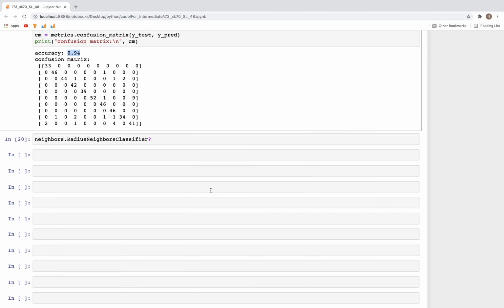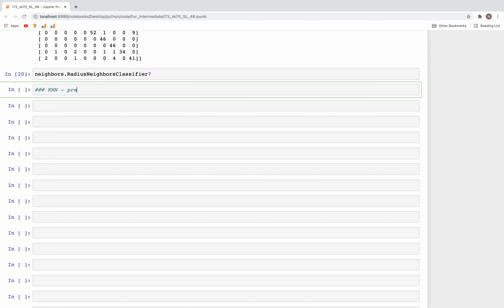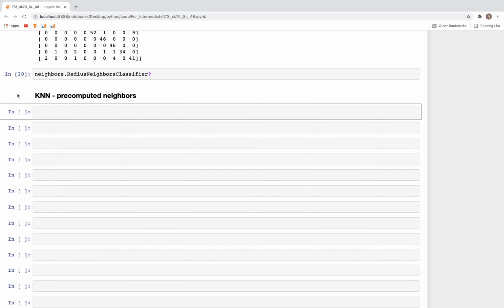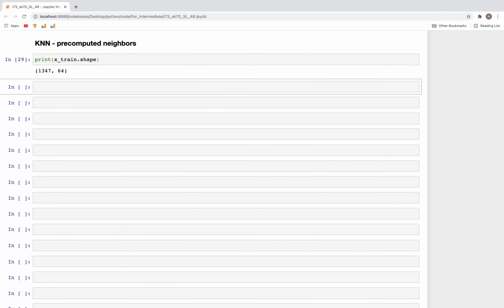Next, let's look at the pre-computed k-nearest neighbors. In KNN, there is a feature where we can use pre-computed graphs, pre-computed neighbors, and we can see how that can be done. So here again, we will proceed with the same data set, x_train.shape. So we'll have the digits data set here. Now to create the graph, we'll use the KNeighborsTransformer.